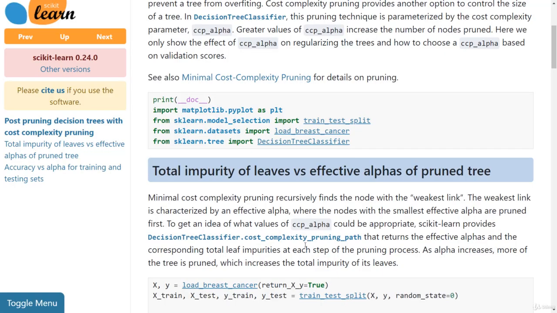But if we increase alpha, then this means we are trying to prune more and more of the tree. Because if we increase alpha, then this means the probability of this link being weak is higher. So the probability of removing this link or removing this node will be higher and higher. And this will in fact increase the total impurity of the leaves. And this is the opposite of increasing the information gain. So increasing the impurity is similar to decreasing the information gain. So this is not something we really want.